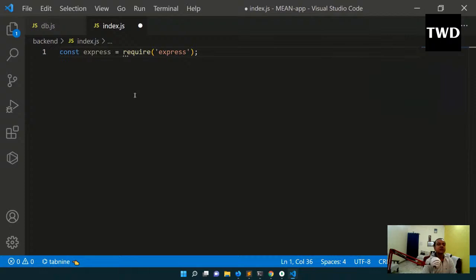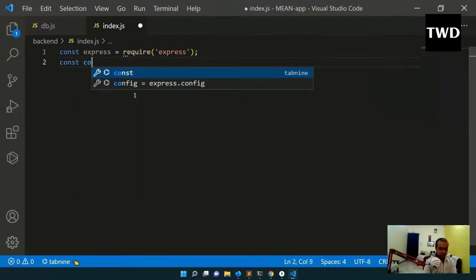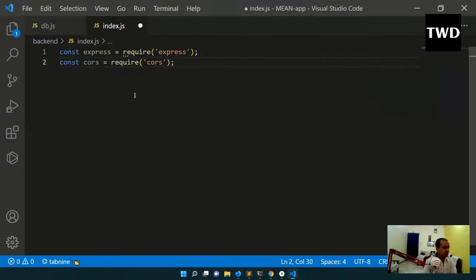Actually, body parser we don't need. Actually, I have done body parser, but nowadays there is something known as express.json. So I'm not going to use body parser. Body parser is the old thing which I have just learned. I was doing some express.js interview questions and I learned this thing.